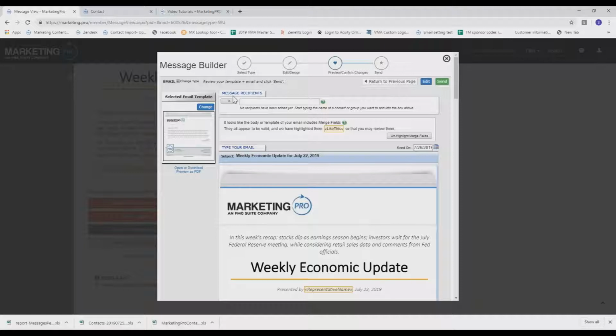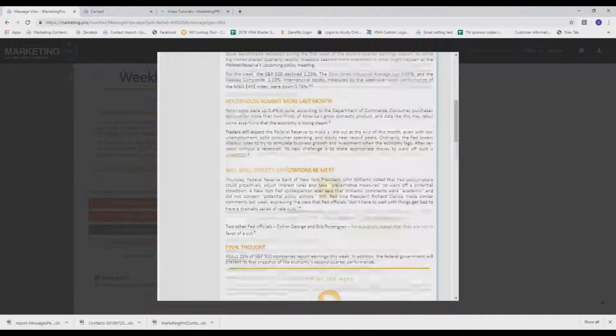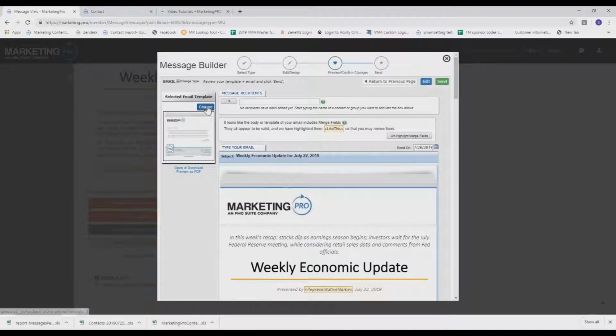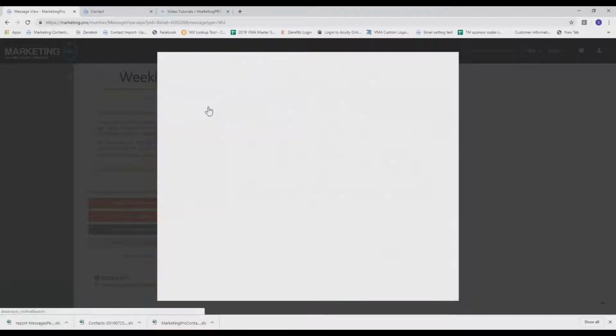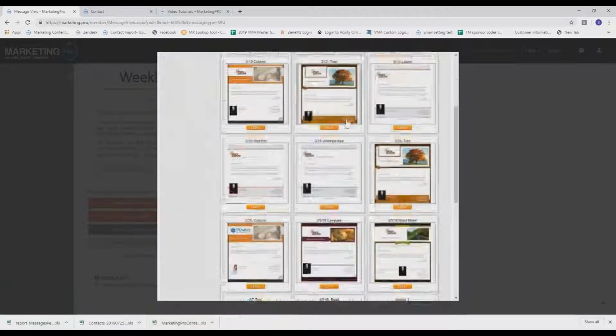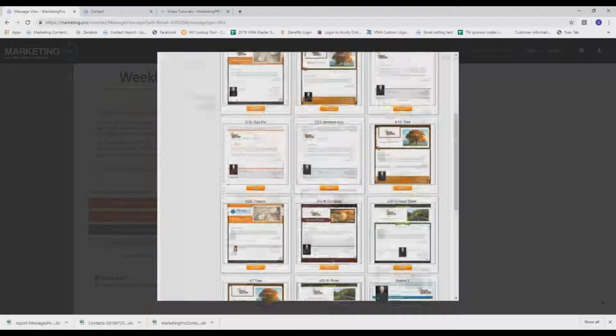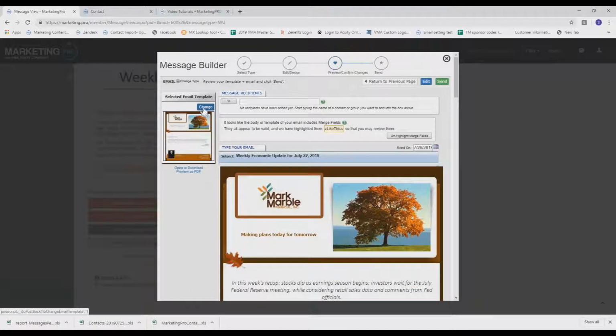Once your message builder is pulled up, you get a look at your message here. Over on the left-hand side, if you've got multiple email templates, you can actually choose the email template from there that you'd like to add to your message. All you have to do is hit the change button here on the left-hand side in order to update the email template. Now, we're going to add the people that we'd like to send this to.